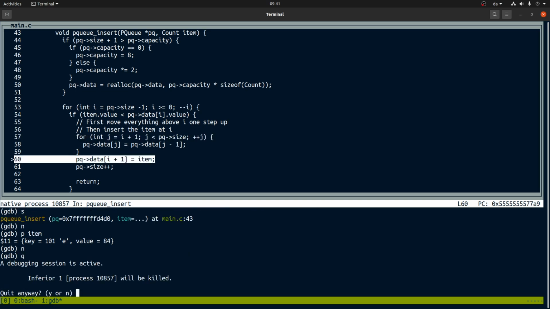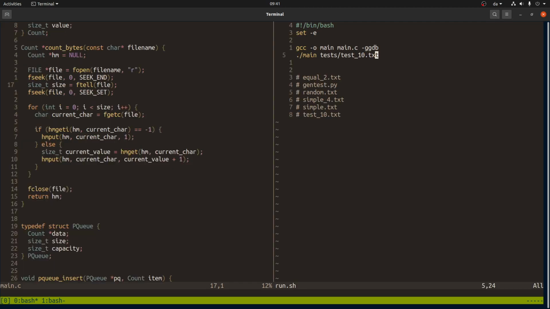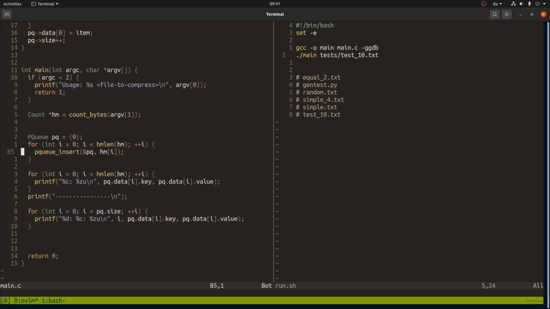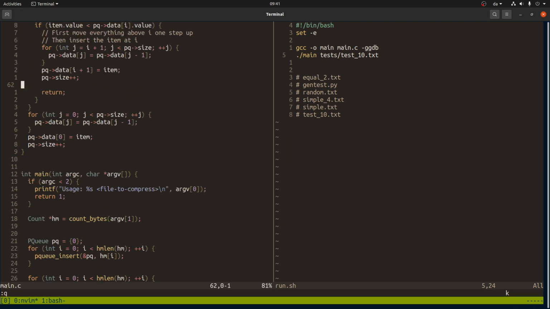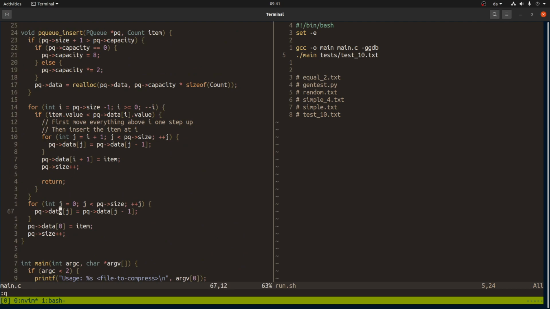I think I see the problem now. It's this moving code that is wrong. So first of all, let me just get the PQ and write hash map instead, and then actually the data we can just get rid of. If we run that now, it looks noticeable. So this is wrong. It has to be like that.